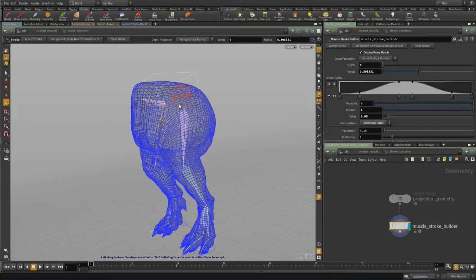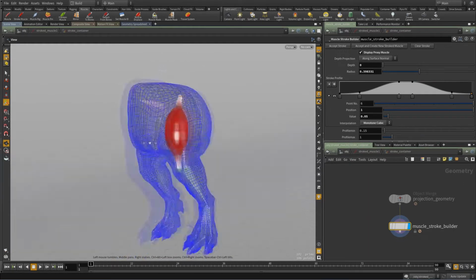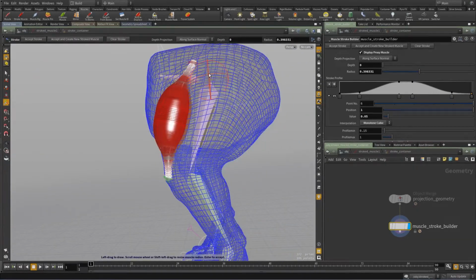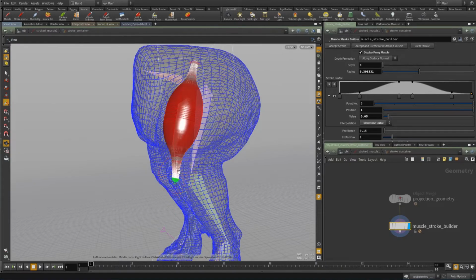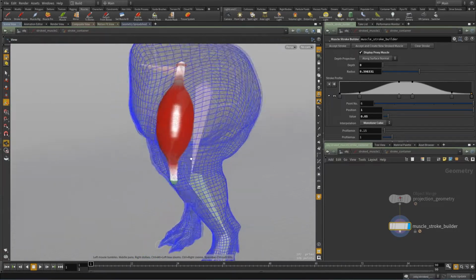If we apply a stroke to the surface of the skin, a proxy muscle is laid down. I can continue to restroke the same muscle until I'm happy with it, and I can experiment stroking the muscle from different angles to get my initial placement just right.